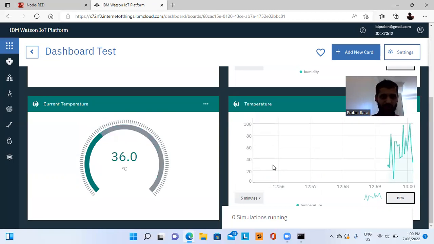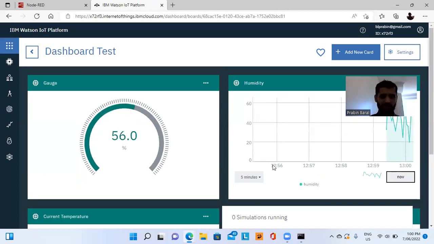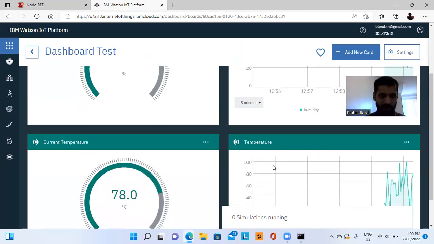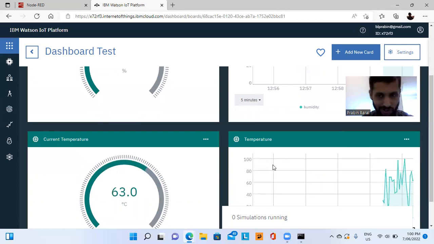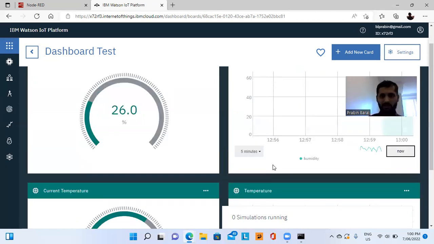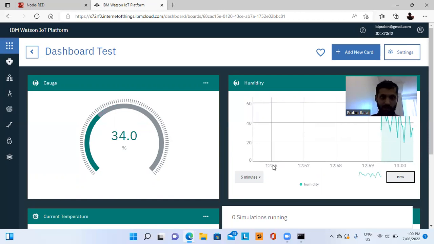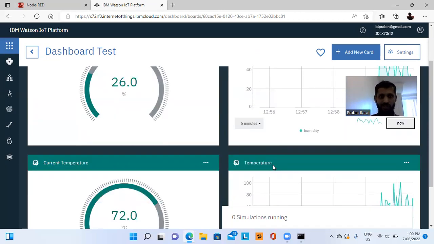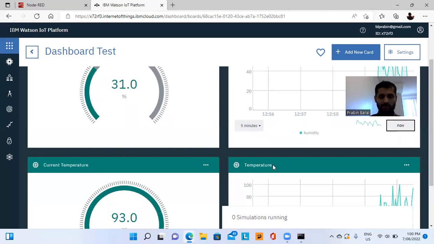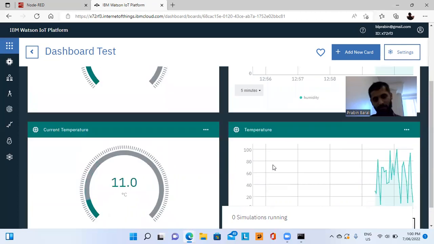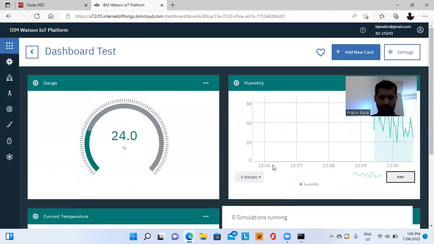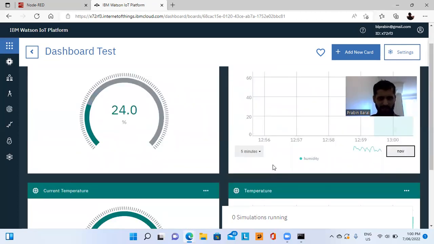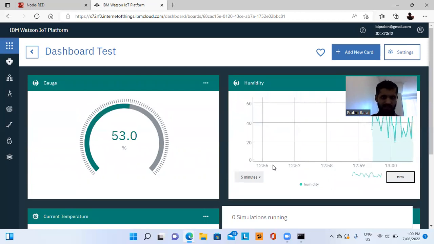This is how this solution could be implemented in IBM Watson IoT, which a fresh fruit market could use, and they could measure the temperature and humidity of the products in the store, as well as for the product. So this is how it looks. You can see how it's working. Every 5 seconds it's going to change.